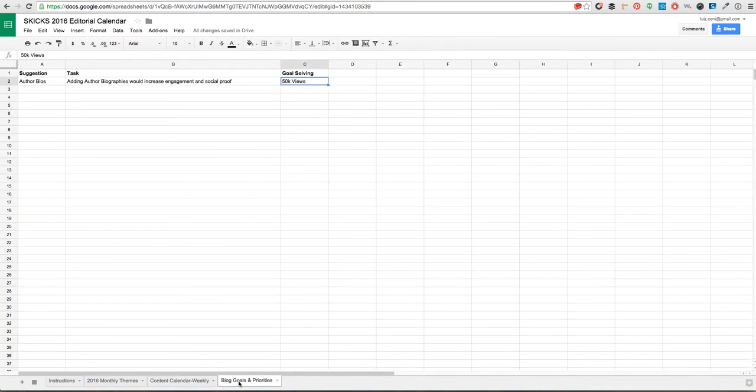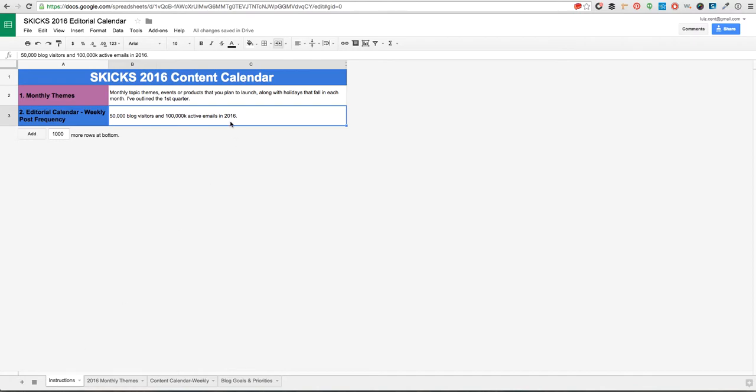And then lastly on this tab is an ideas and priorities list. Basically anything that's going to help achieve the blog goals we want to prioritize, such as adding author bios. So any ideas that you come up with as you're working on the blog, please go and add them to this tab along with the goal that they're going to be solving. So that is the content calendar. It is highly effective, and it's the only way to make sure that you're focusing on the blog goals and not just publishing to publish.